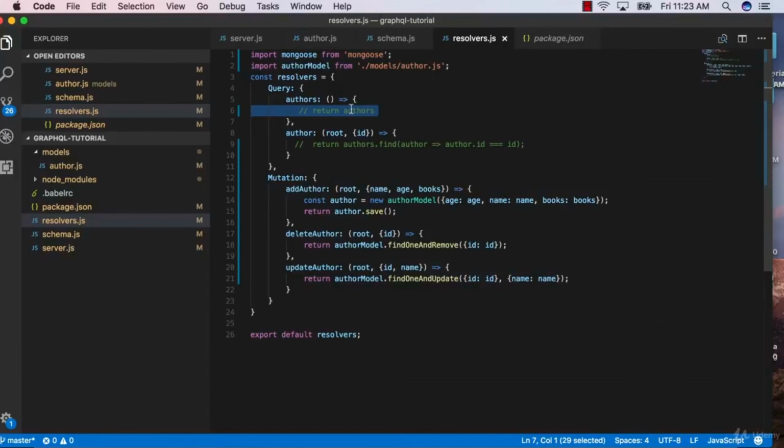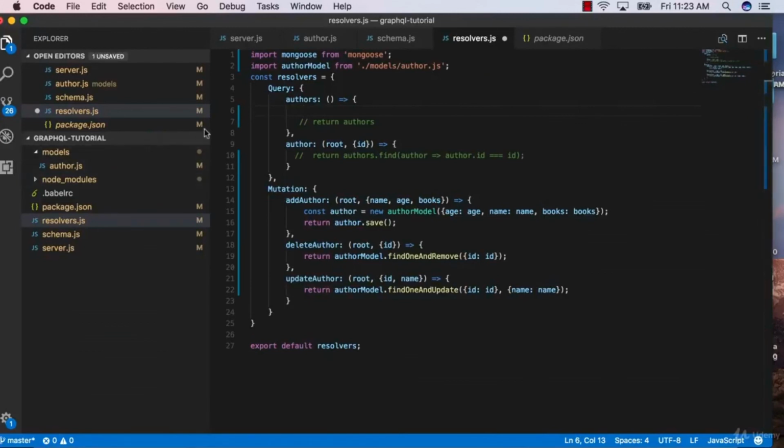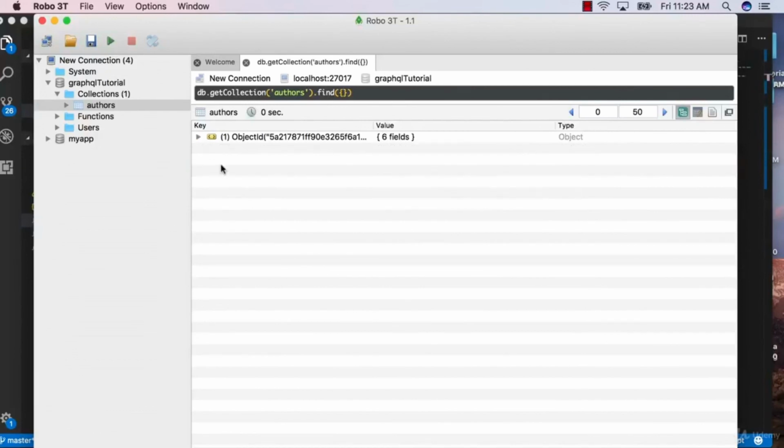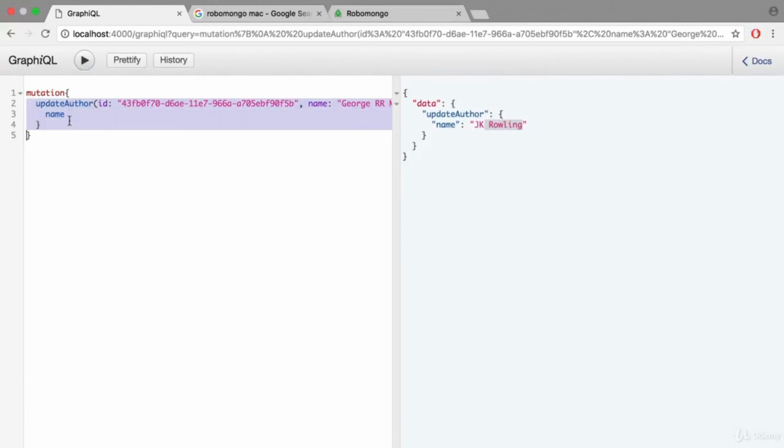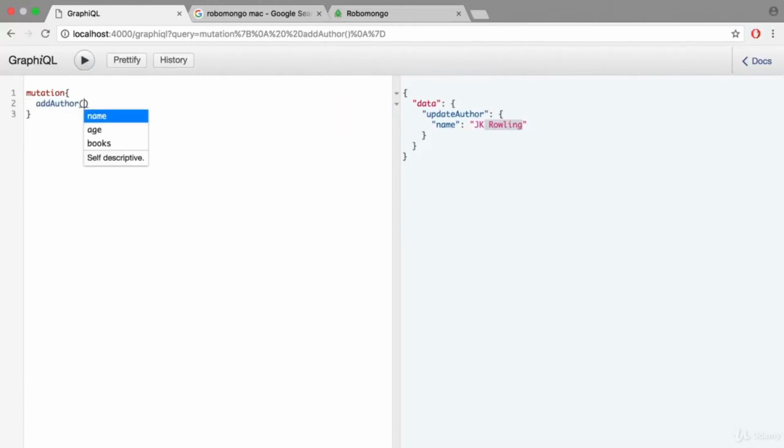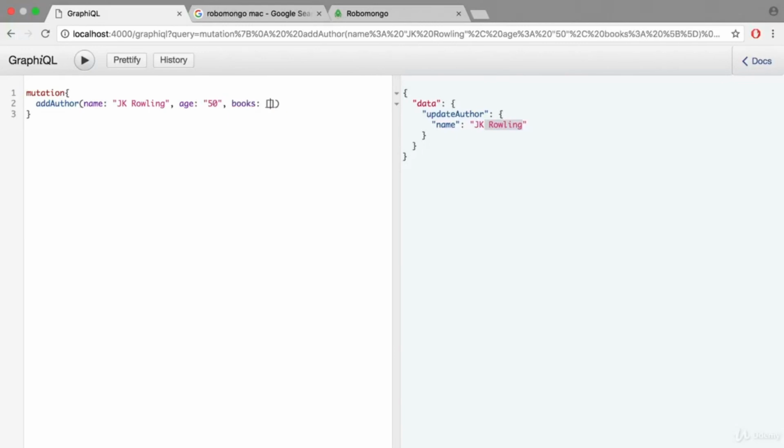Now there's one more thing we have to do. We removed the logic for our queries because they were fetching stuff from the hard-coded array. We're going to fetch documents from our database. And if you remember, this query has the purpose of fetching every single author inside of our documents. Right now we only have one. Let's at least have two by calling addAuthor. We're going to add a new author with name J.K. Rowling, age 50, and books Harry Potter 1 and Harry Potter 2.